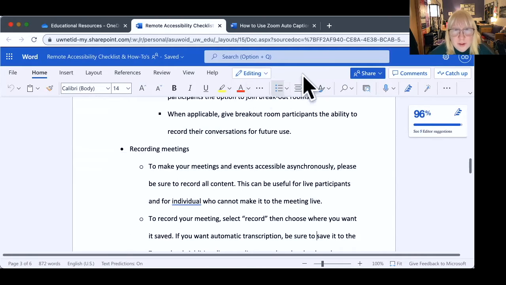So I'll stop sharing my screen and give an example. Here we have breakout rooms. You can assign them manually.